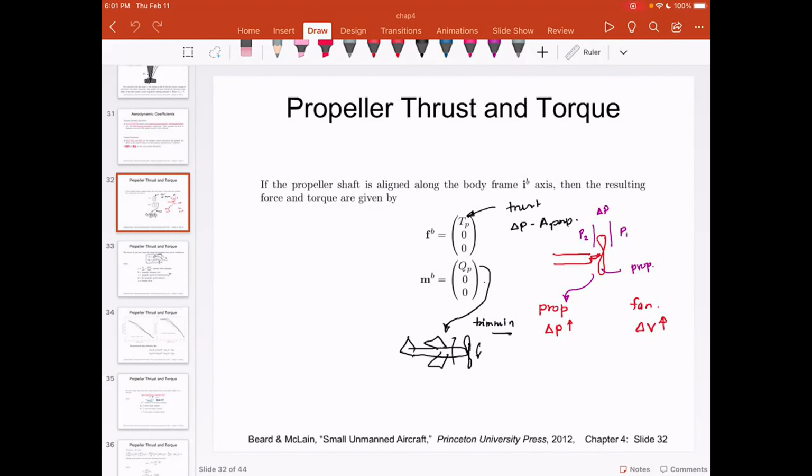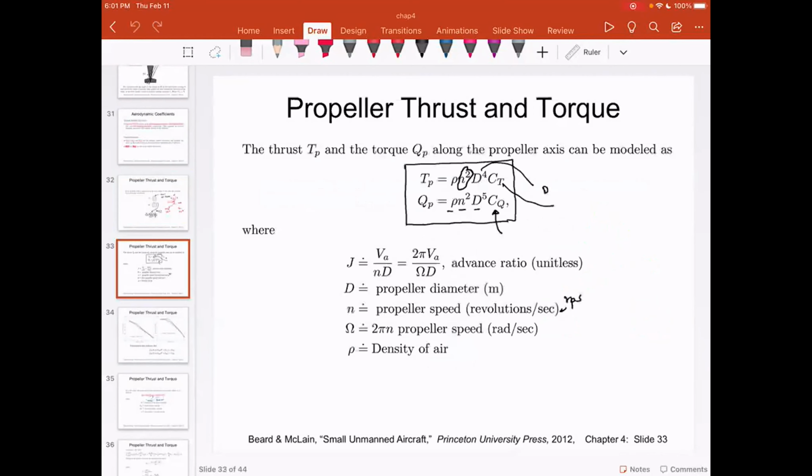But before that, let me wrap up what is left. In the last class, we talked about two things. We talked about the gravitational forces, aerodynamic forces, and now we are looking at the prop thrust and torque. Prop thrust is very important because that actually pushes the aircraft forward. And here is the simple equation for the prop thrust and torque.